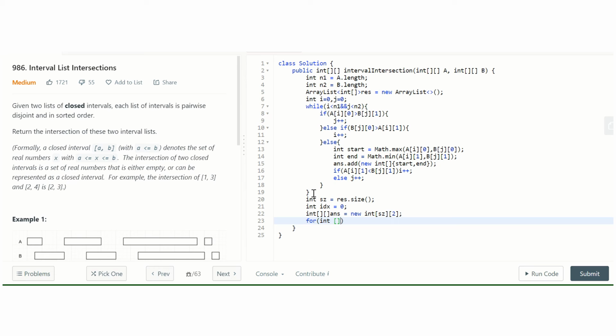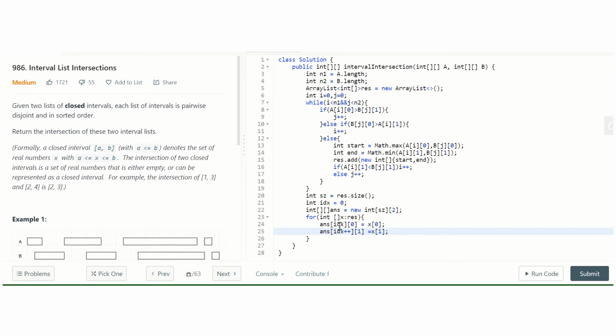We'll populate it for int[] x in res: answer[idx][0] equal to x[0], answer[idx plus plus][1] equal to x[1], and after that we'll return that answer array here. Let's try to run this.